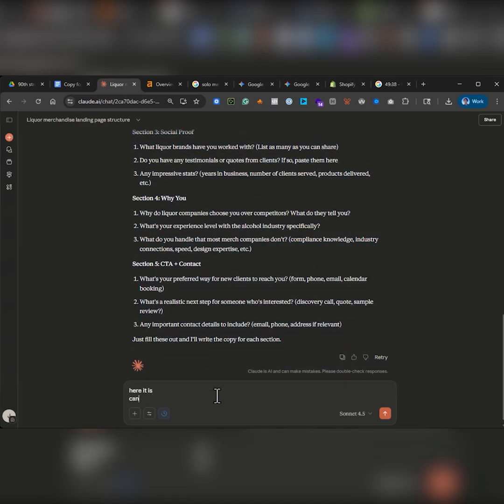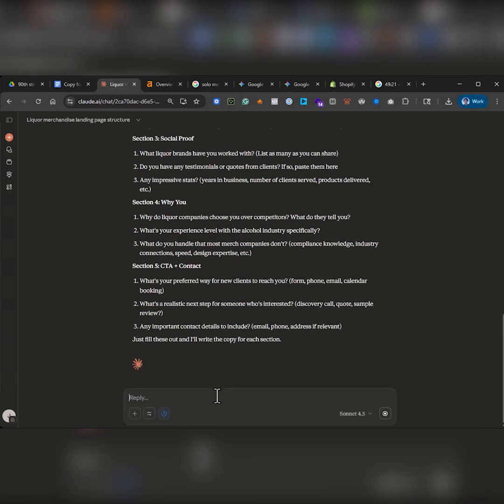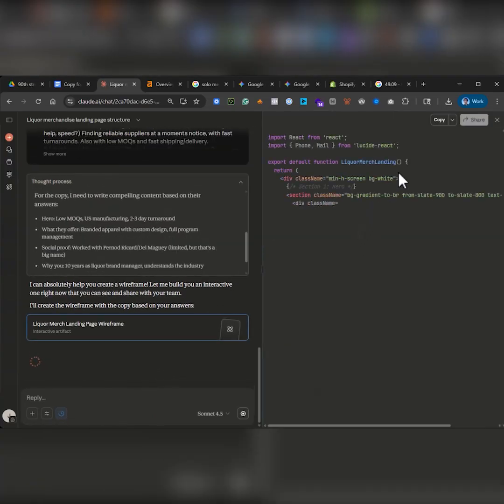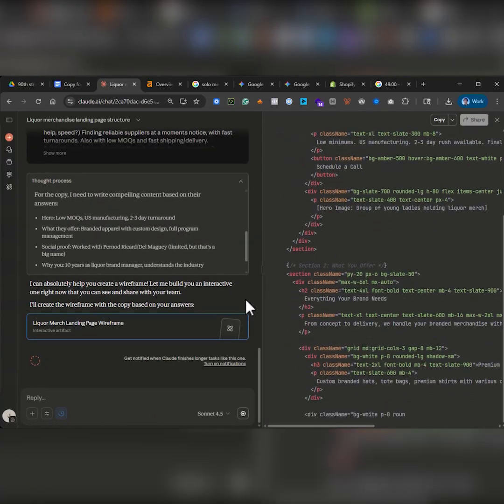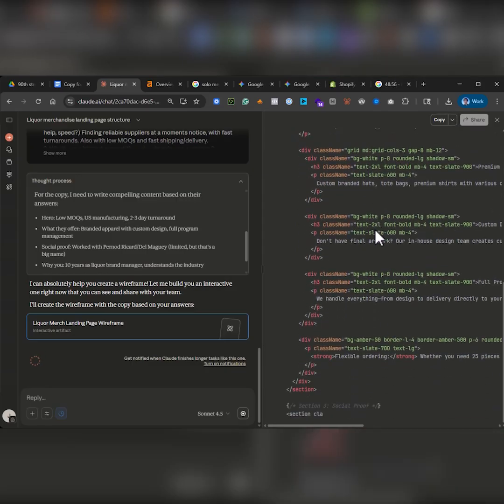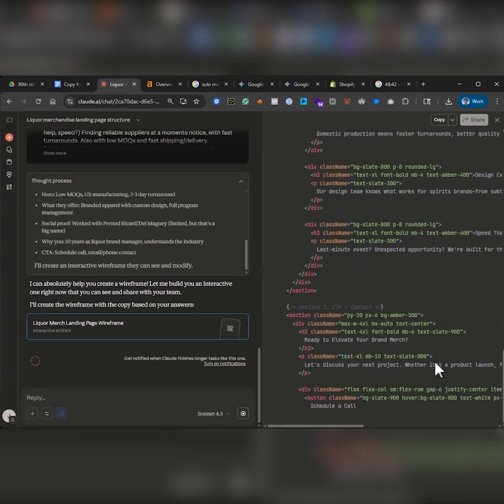Here it is. Can you help me do a wireframe, or do you recommend another AI tool for that? Okay, it looks like it's creating it using HTML and React components. I'm not sure I need all that, but yeah, I didn't want to touch a line of code for this exercise, but I could see what they're doing here. We can download this and look it up through the HTML. Now, for this exercise, I won't use this.